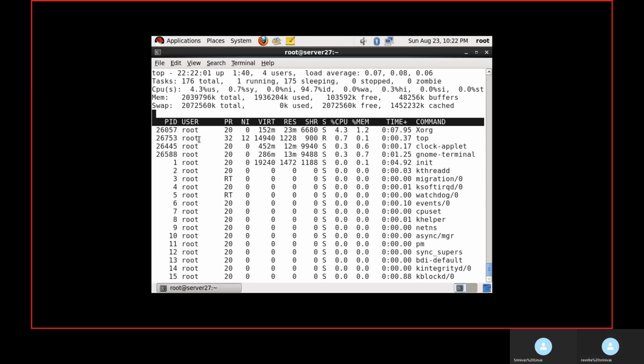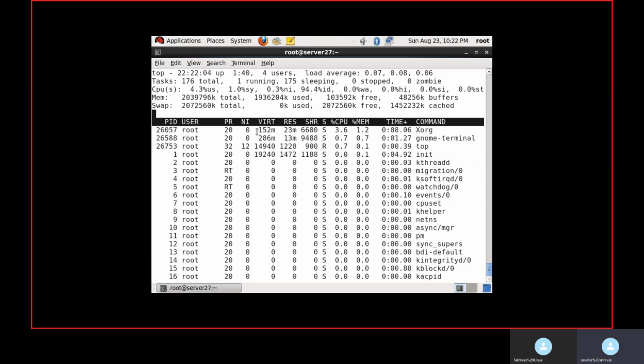Here every process that is running is listed: process ID, user, priority number, nice values, how much virtual memory is utilized by the process, resident set memory meaning physical memory, and how much shared memory it is utilizing. S means the status of the process, then the percentage of CPU, how much memory it is utilizing, and how much time it is taking. What command is it using? You can use the top command.